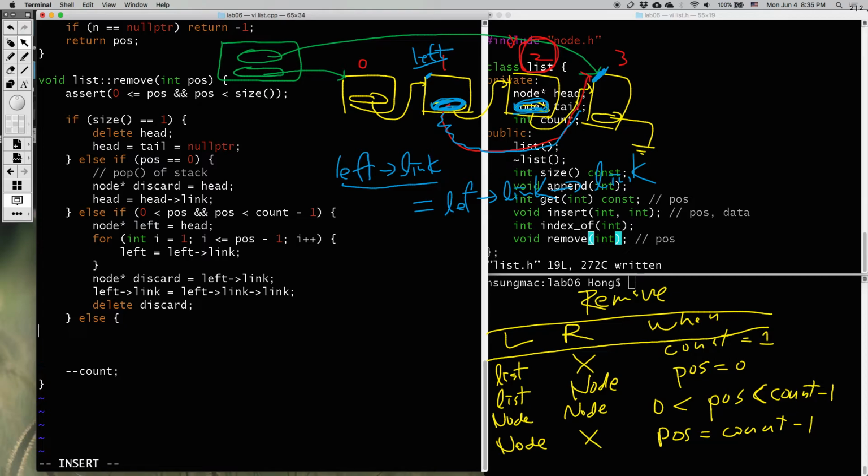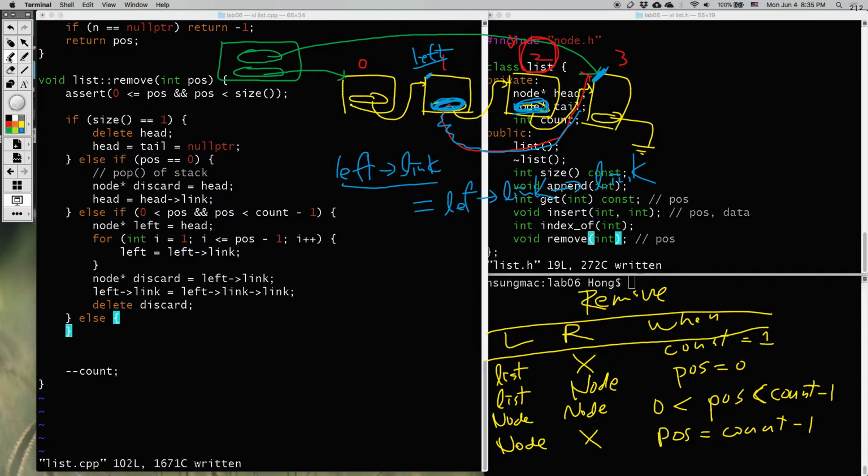And then the remaining case is removing the very last node. Removing the very last node means that in the second to last node's link member we simply set null. Then there's no more after that. So we need to set null to the link member of the second to last one, and then the tail pointer should be updated to that one. So we need to do two things. The tail pointer should be updated accordingly.